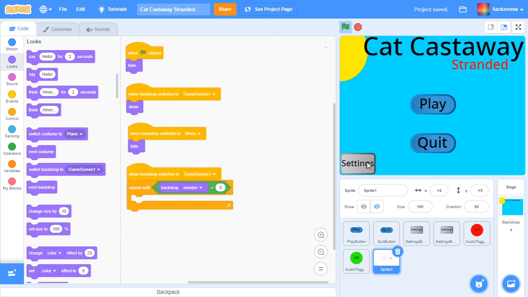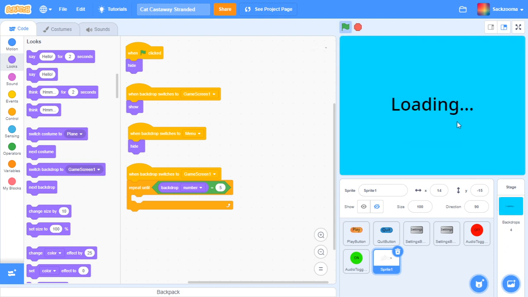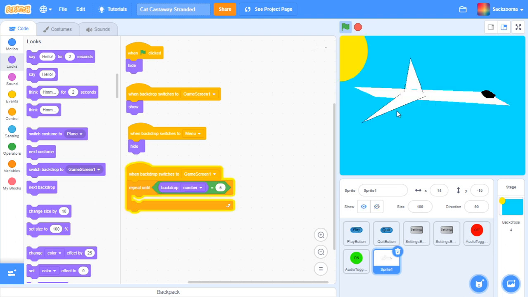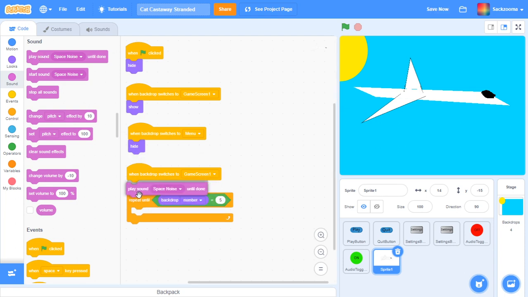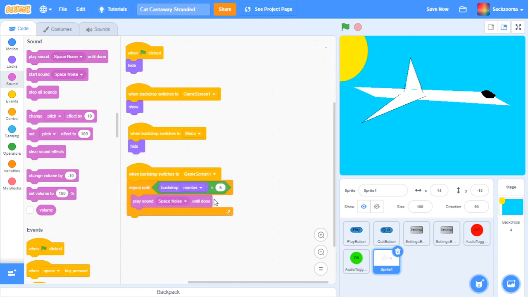So now let's test it. So we're going to play. It will load. There we go. And then we are going to go to a good noise. So play sound space noise until done.